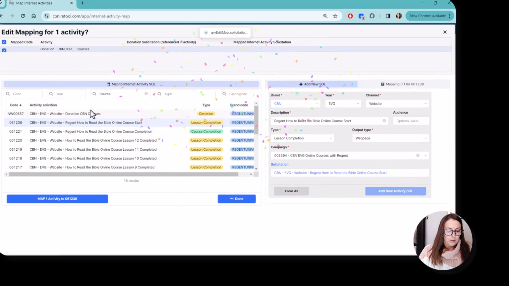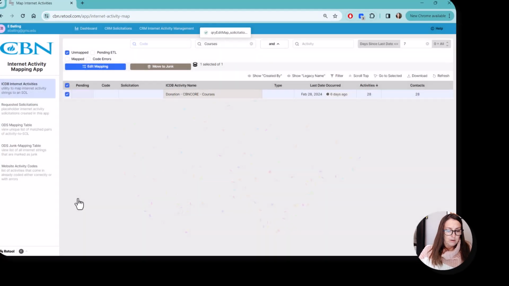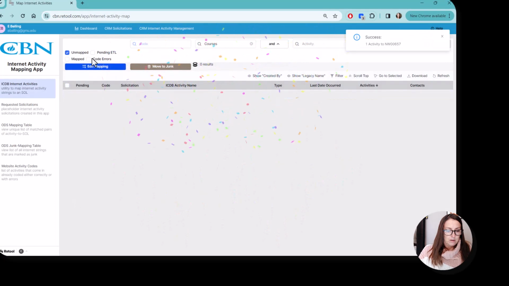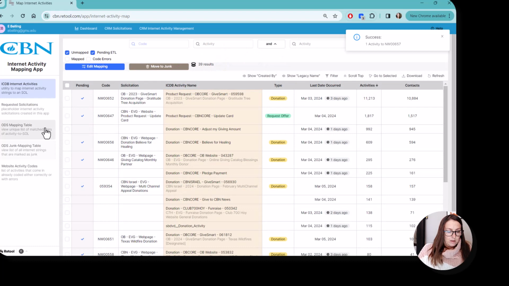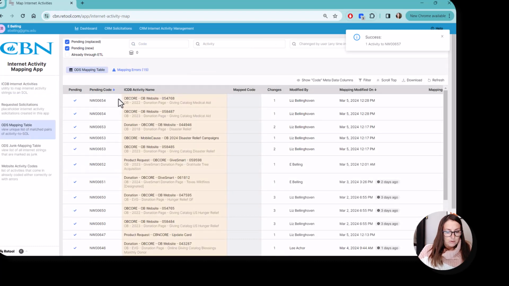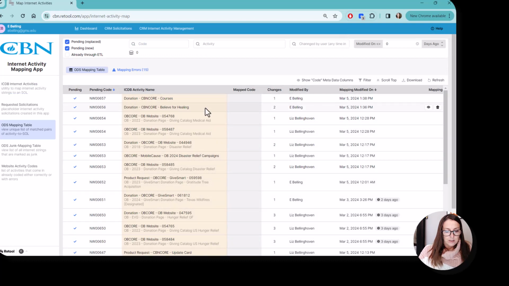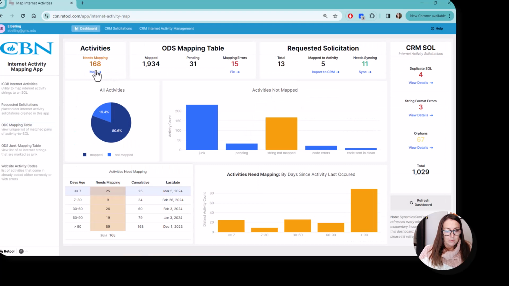And there's my new one, and I can map it. And there you go. If we look at the mapping table, it's going to show us the last two that we've done, and the dashboard's going to show us that we've accomplished some. We've done 2, and we've added a requested solicitation over here. And we're down to 23.